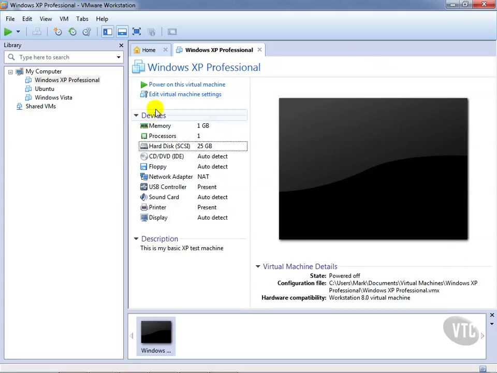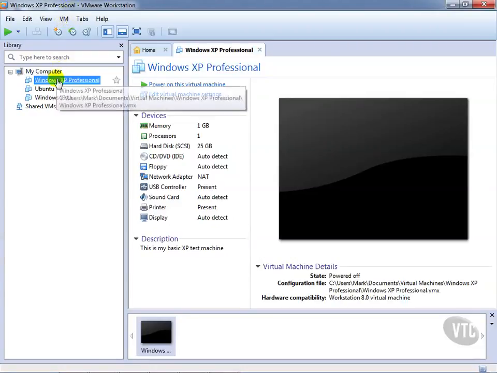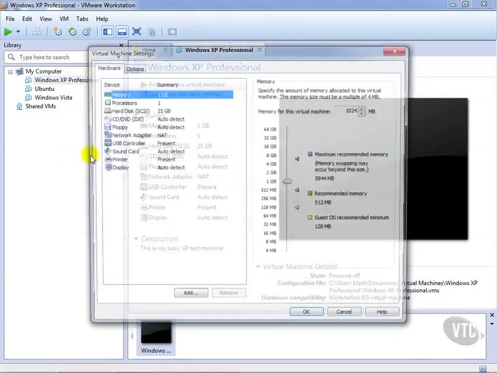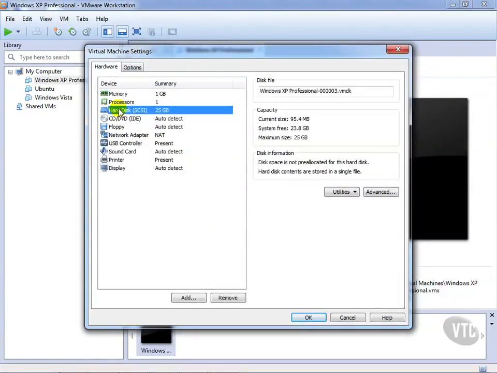So here we are in Workstation, and on my XP Professional machine, I want to show you here that if I go to the virtual machine menu item in Workstation, click on this, go to Settings, and then you'll notice I can choose my hard disk. Now, over on the right side, it's going to show me my disk file that's in use right now. It's also going to show me my current size, which is 95.4 megabytes, and the maximum size is going to be 25 gigabytes. So 23.8 gigabytes have not been used. Now notice I'm getting some information here. The disk space was not pre-allocated for this hard disk. That's the good news. The hard disk contents are being stored in a single file. That's okay, and in some cases it's not okay, but don't worry about it right now.